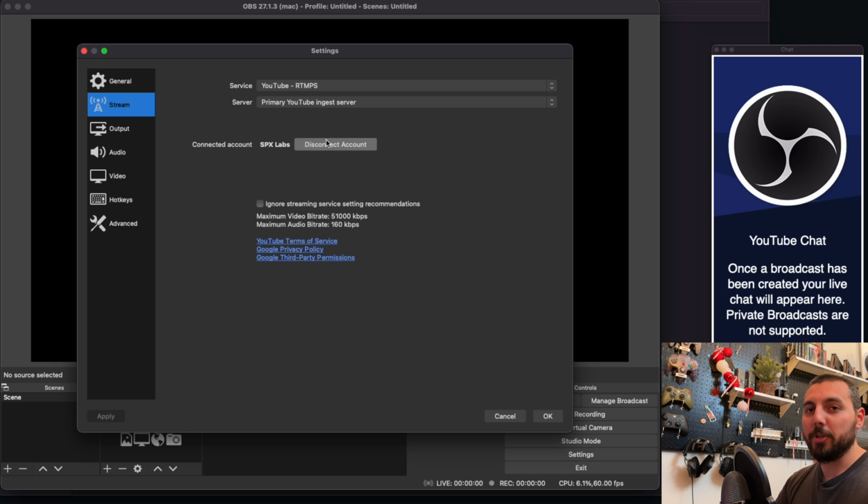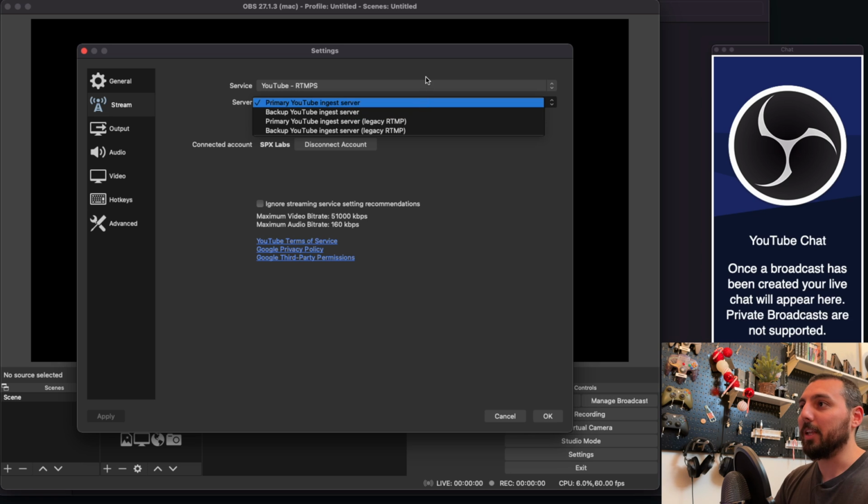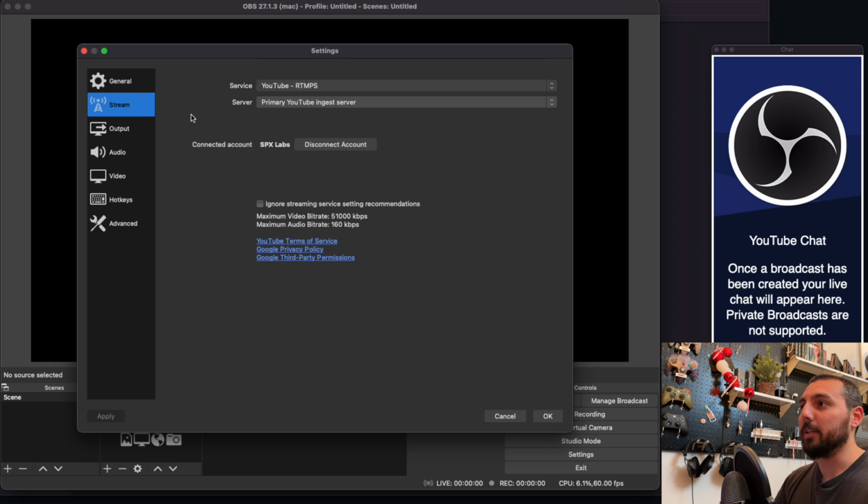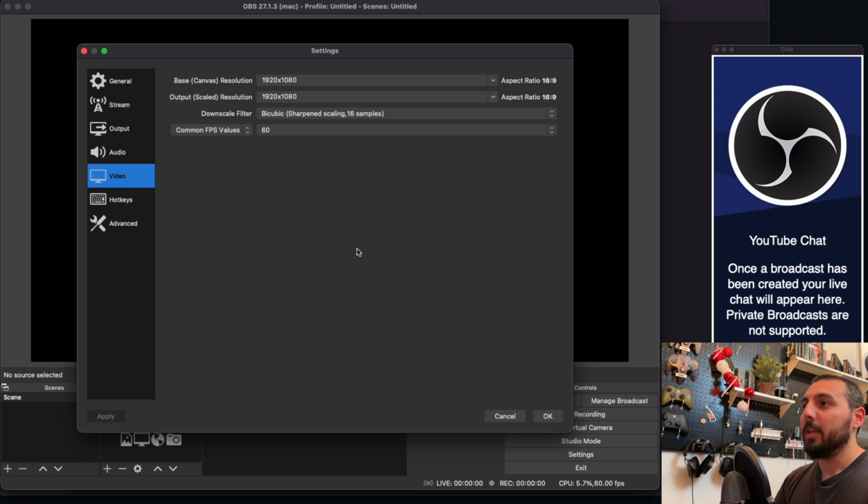Now, I'm not gonna show you this process. But it's actually very simple to just make sure you select which service you want to stream to, Twitch, YouTube, Facebook, whatever it is, and then connect your account so you don't have to enter in your key. Now for our video canvas, we are doing 1920 by 1080 and we are not technically scaling our output to 1920 by 1080 as well. And we're just gonna leave the FPS value to 60.